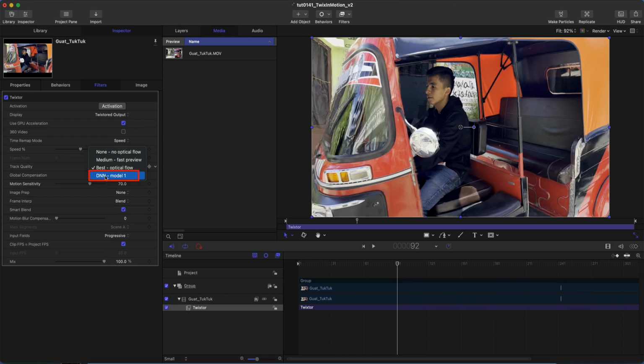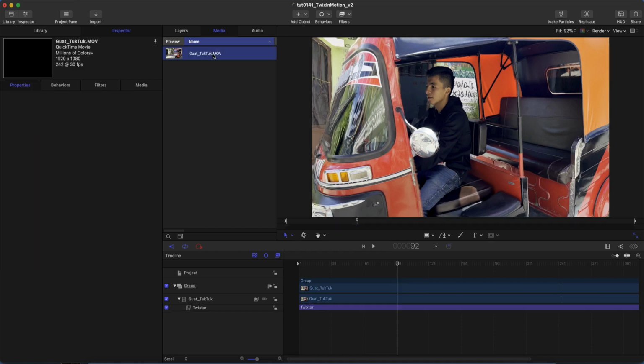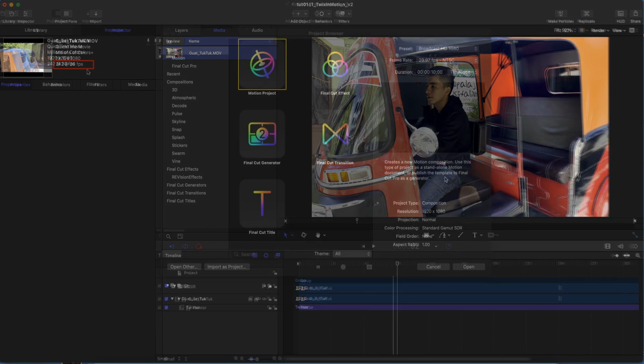It's the DNN Model 1 option in the track quality. The best part is that even though you will always get the very best results with higher frame rates, we can get great results using 29.97 frames per second using the DNN Model 1 option. We are using 29.97 frames per second footage for this example, so you'll see the comparison in this tutorial.